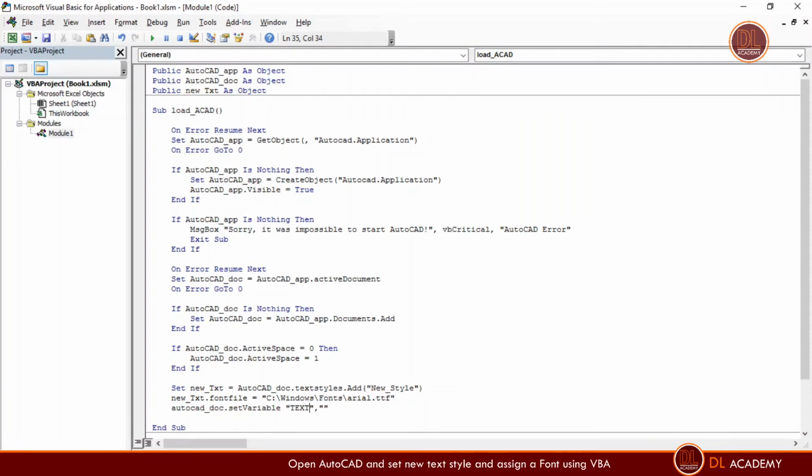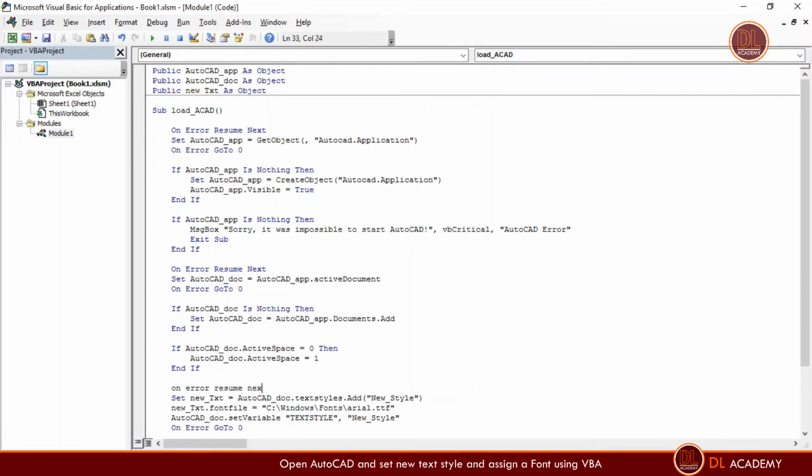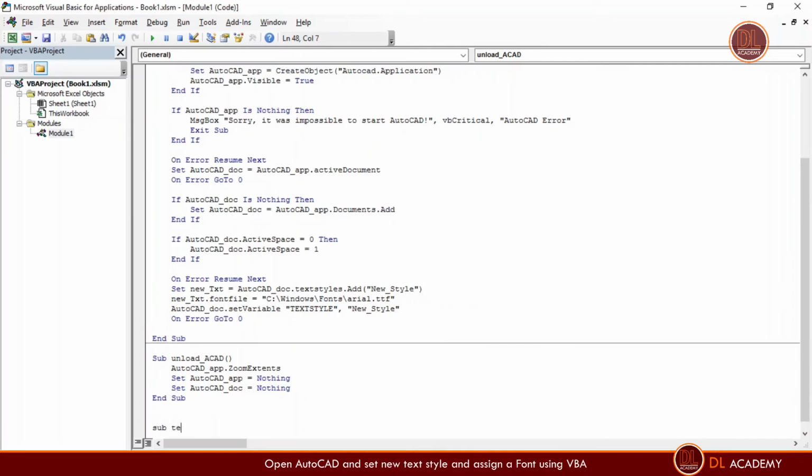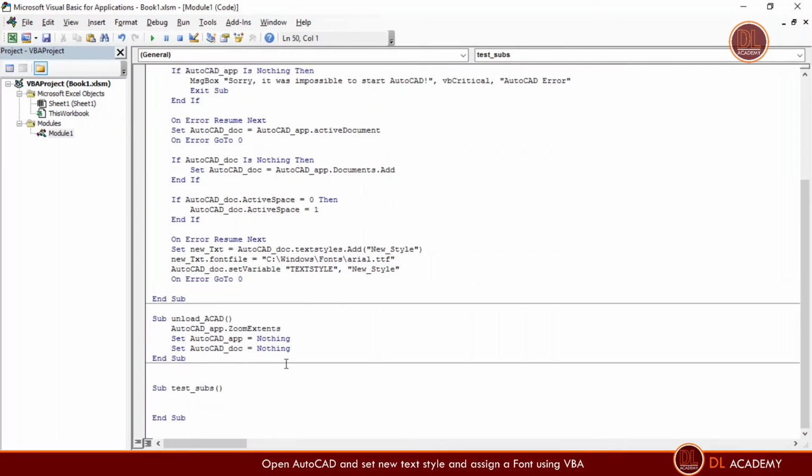Then set the style in AutoCAD when loading. Let's add this line to zoom the AutoCAD window and then unload the data in the variables. Then we just test the code. For that, add a sub and run the program.